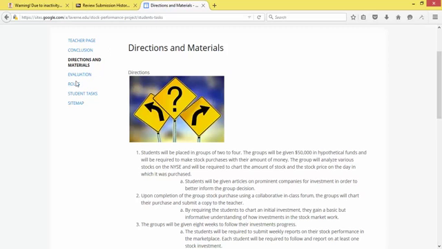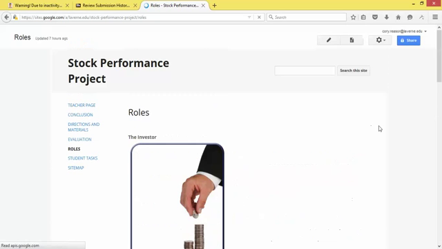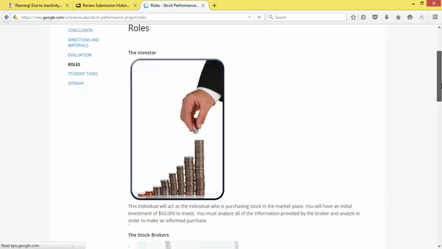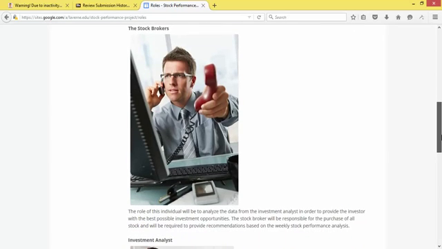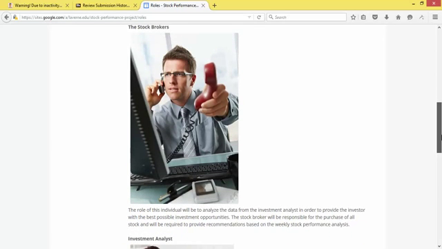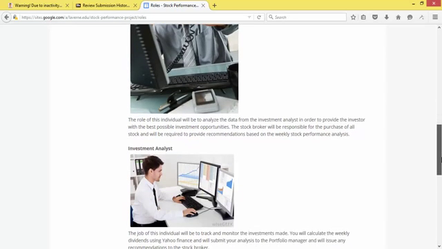So the students will go to the roles section. The roles section describes the investor, whose responsibility is to purchase stock with $50,000. You have the stockbroker or brokers, there can be more than one. Their responsibility is to use the information from the investment analyst and the portfolio manager in order to sell stock to the investor, or basically make recommendations to the investor, and they have a vested interest in how that stock performs because they are also paid if the stock performs well.